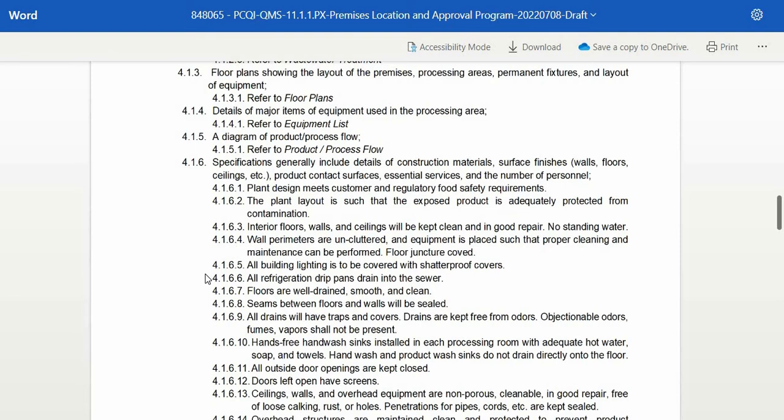All refrigeration drip pans drain into the sewer. Floors are well drained, smooth, and clean. Seams between floors and walls will be sealed. All drains will have traps and covers. Drains are kept free from odor. Objectionable odor, fumes, vapors shall not be present. Hands-free hand wash sinks installed in each processing room with adequate hot water, soap, and towels. Hand wash and product wash sinks do not drain directly onto the floor.